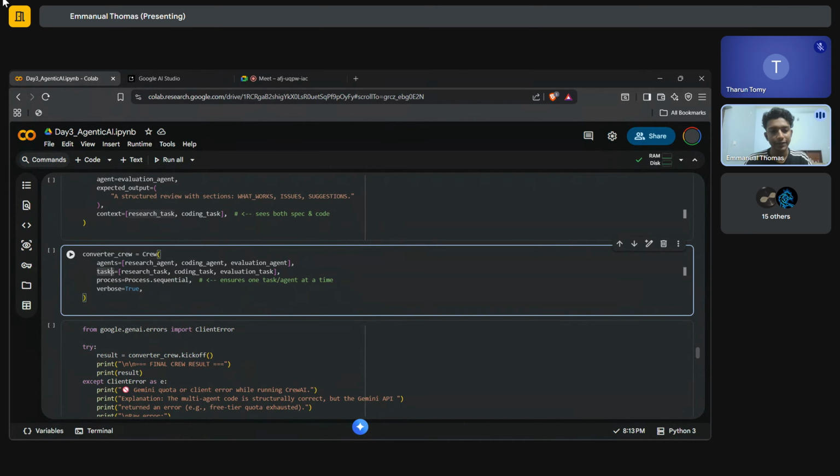So I used a process parameter which processes each task sequentially. Only after a single task is done will the next task, or the next agent, be processed. So for this, I have included the process parameter, which processes the tasks or agents sequentially and ensures only one task is running at a time. Because we are using a Gemini free-tier model, it will only be able to run a single task at a given particular moment.